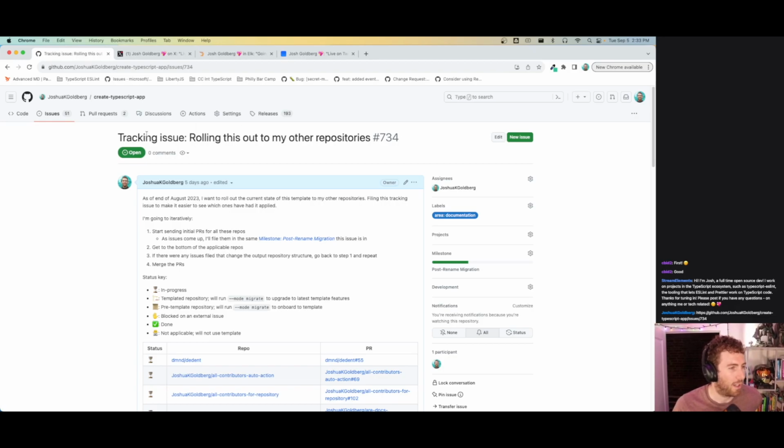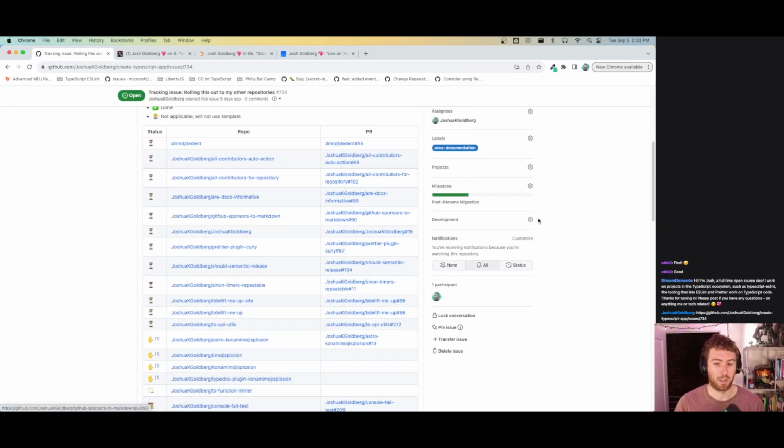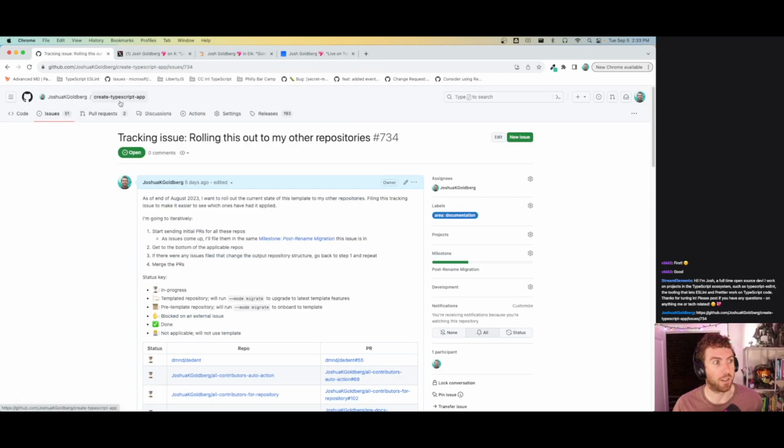What I'm doing here in this tracking issue is kind of an iterative process where I've got all sorts of different repos under my purview in some way or another, whether it's something I created and maintain, or that I maintain with another person, or just someone else's repo that I'm also in some way a maintainer or contributor on. And everything that I have a large amount of control on, I'm moving onto this template because this template has all the juice, all the things that I really like to have.